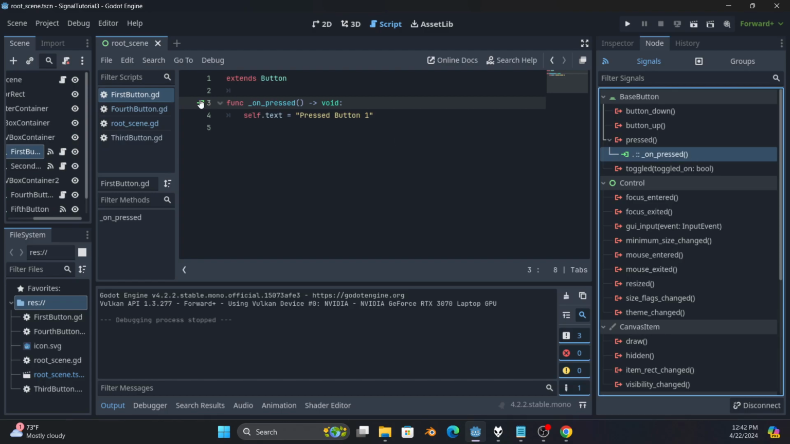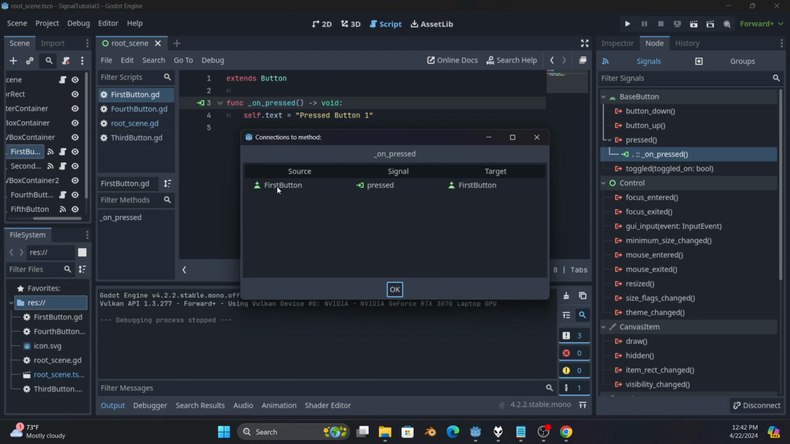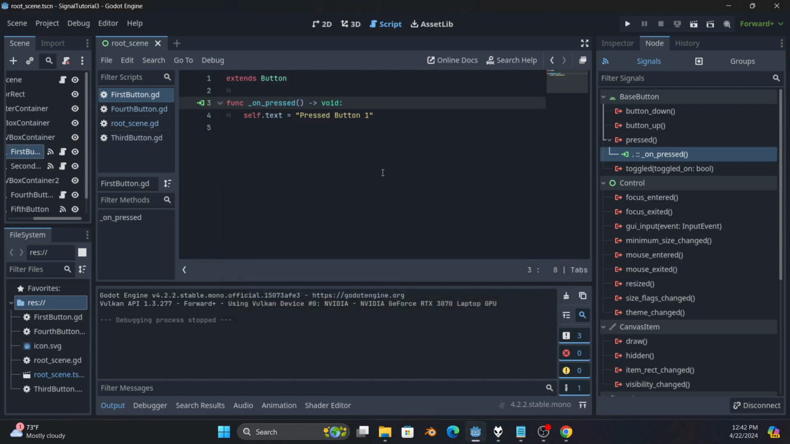So you will notice here, there is the green icon. It says onPressed. And here's a handy thing for you. If you click on this icon next to the line number, there we go, you see first button, pressed, first button. So it's telling you the source, the signal, and the target. In this case, the source and the target are the same. Does not have to always be true, but that's the simplest example, so that's why we're starting here.